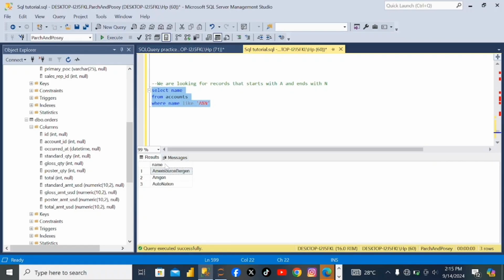Okay, so we can see the list of names here that start with A. We have Amerisource Bergen, and the last letter there is N. You can see it over here. The next one is AppGen. It starts with A and ends with N. The next name is AutoNation. It starts with A and ends with N. Okay, so let's solve more problems.